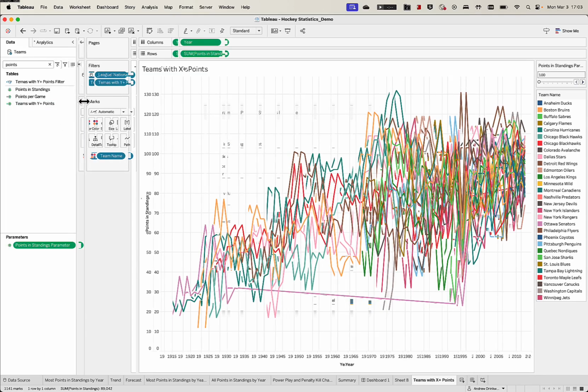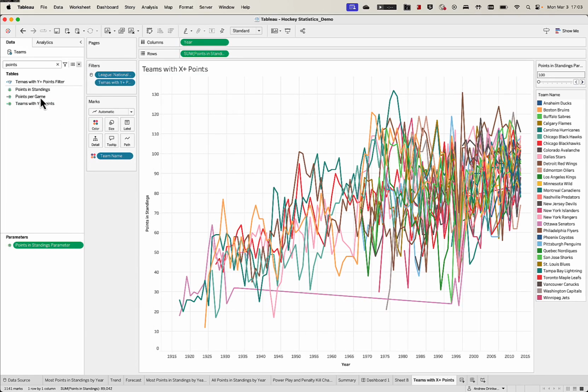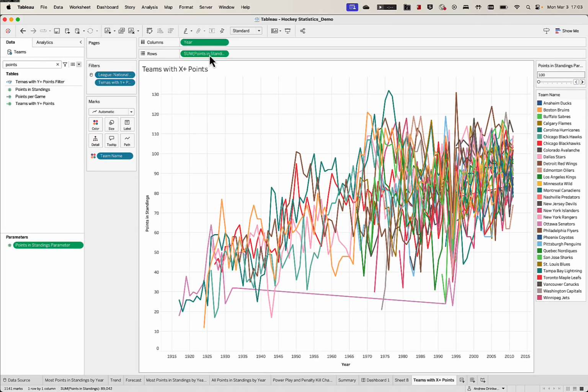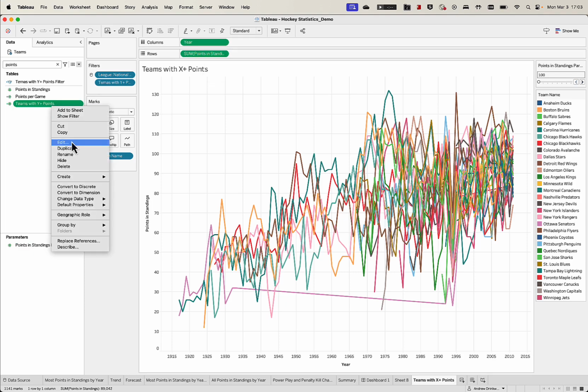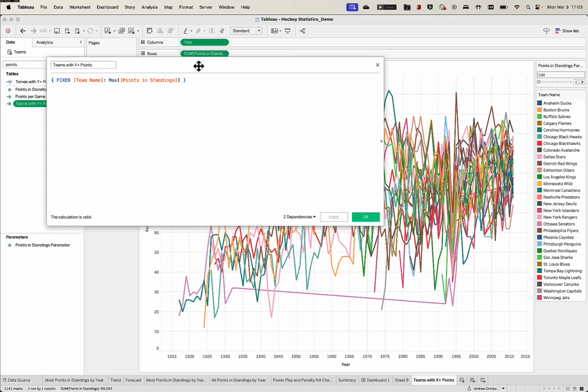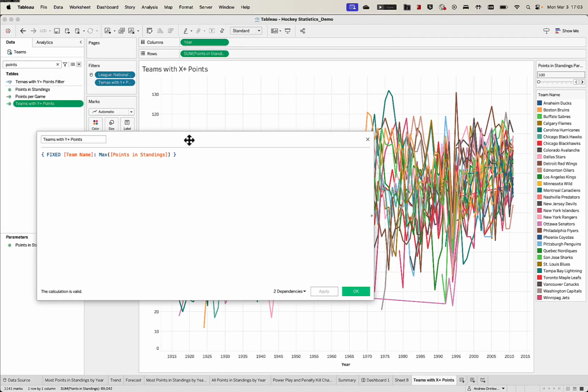We then make use of a couple of calculated fields. So we've got points in standings on our rows and year on columns. And then our calculated fields are figuring out which teams have greater than the number of points that we care about. So our first calculation is a fixed expression by team, and it looks for the max points in the standings. What this means practically speaking is that it's looking for records across all the years of our data for each team, and then saying the max points in the seasons for that.